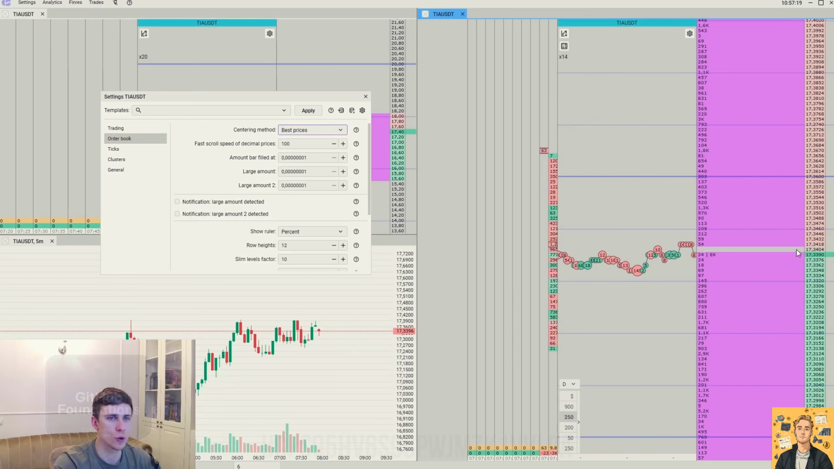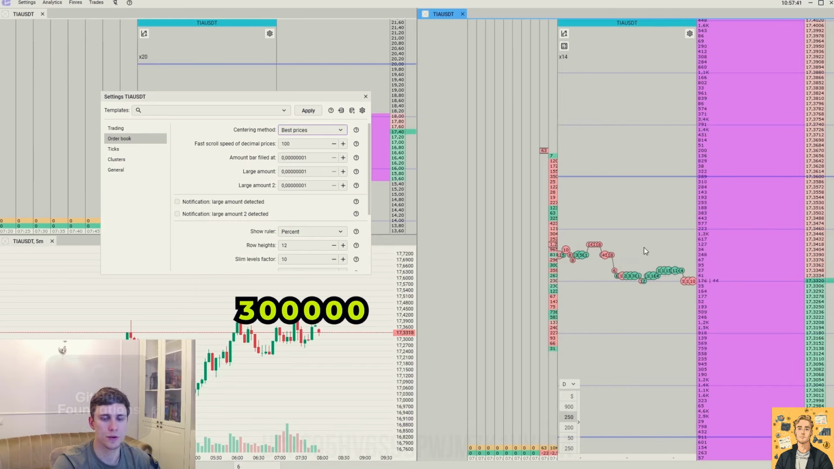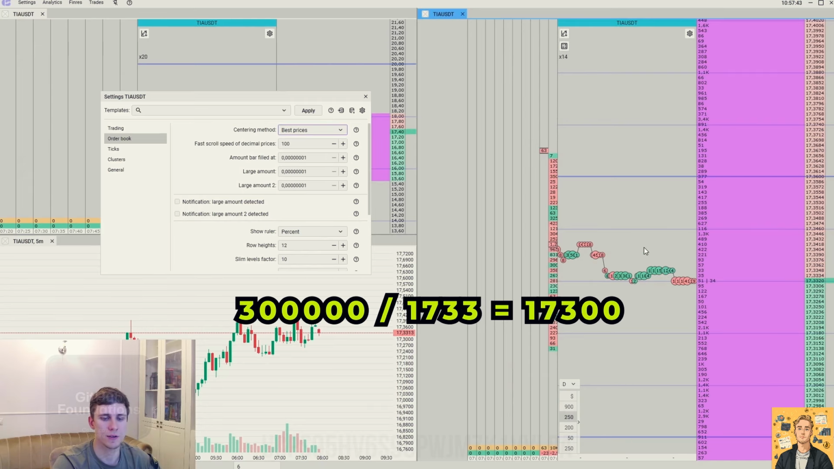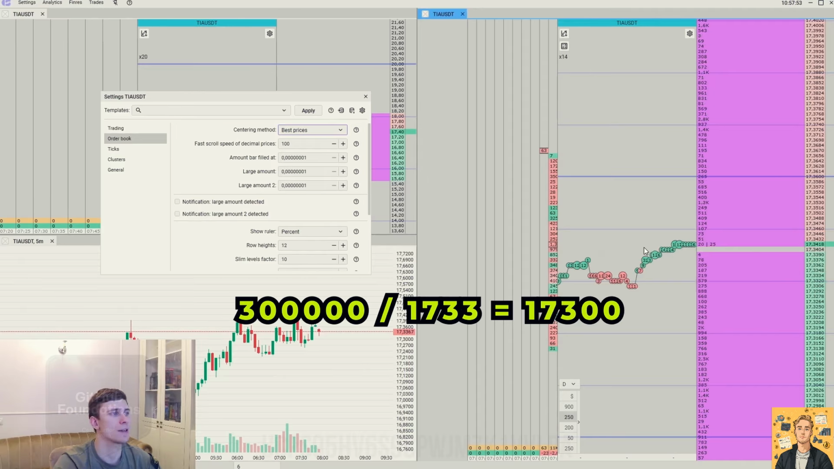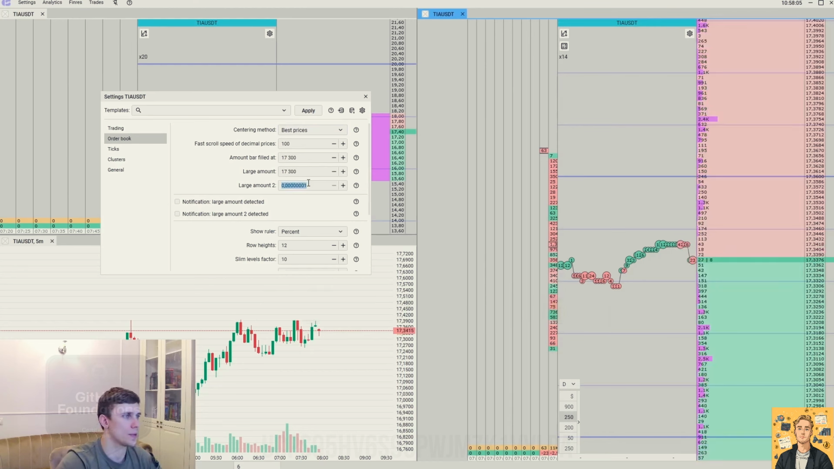So what we should do is calculate this limit order in a number of contracts. We divide $300,000 by the current price. So we divide $300,000 by 1733 and we get 17,300. Duplicate this parameter here, or we can just make large amount 2 just 2 times bigger.